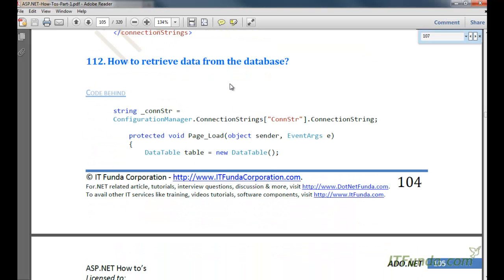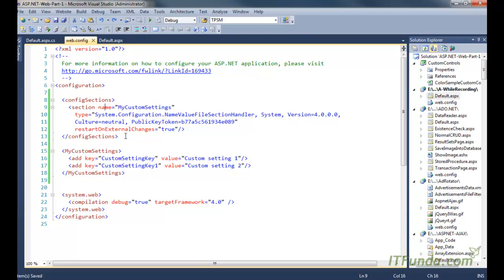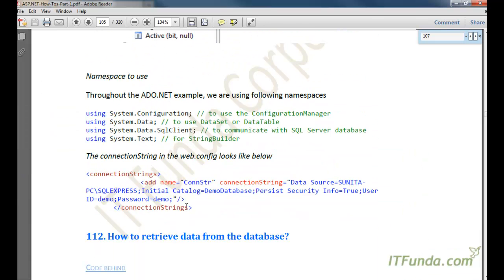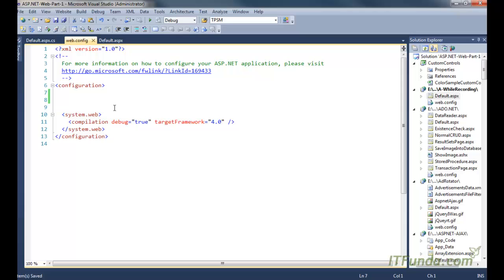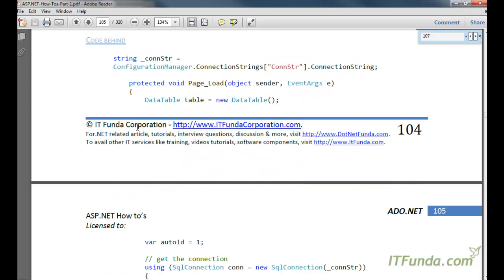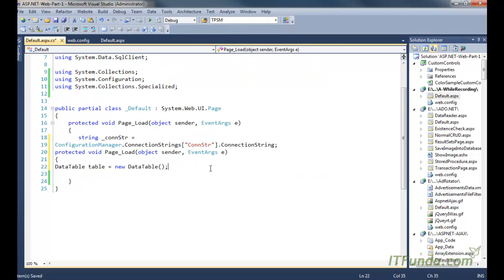Now in the first how-to related with ADO.NET, we are going to see how to retrieve data from the database. Okay, so let us copy paste this code in my aspx.cs, means in the code behind. So let me delete my existing code, and I'm going to copy paste my connection string settings as well. So here is my connection string setting, and this code I'm going to copy paste under my page load event. So here is my page load event.